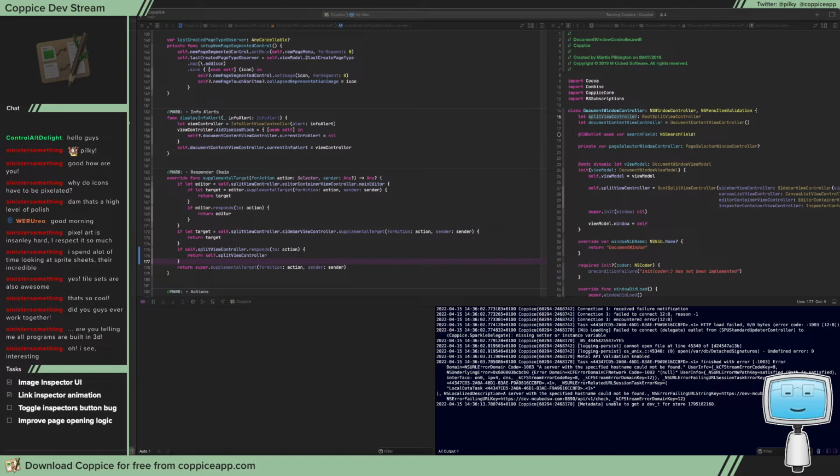Coppice 391. Toggle fix. Vector. Alright.